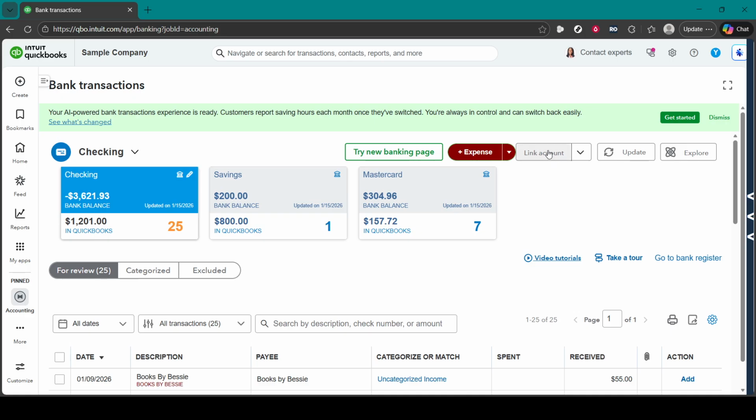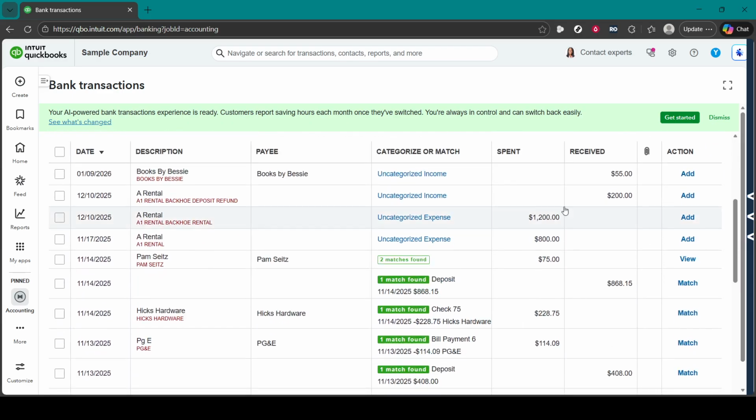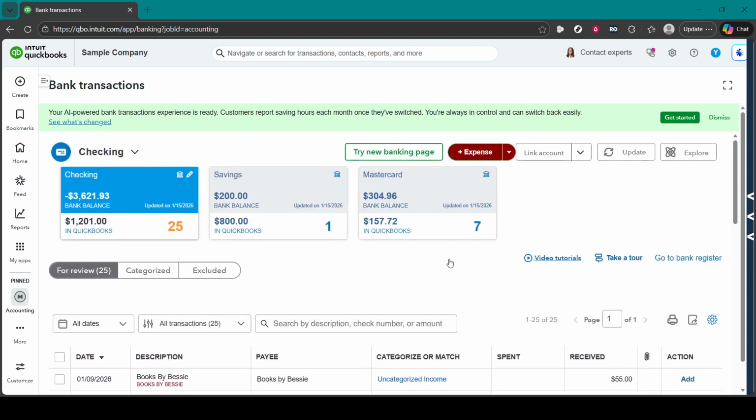Once connected, QuickBooks will begin importing transactions automatically. Review them regularly, assign the right categories, and add vendors or customers when needed. If you see recurring charges, consider setting simple bank rules so QuickBooks suggests the correct category every time, which saves a lot of time and reduces errors.